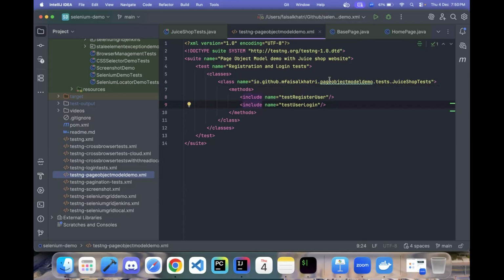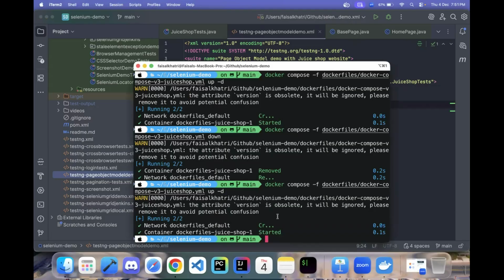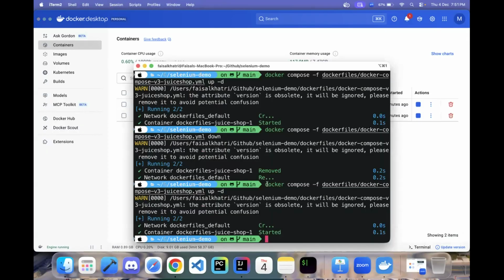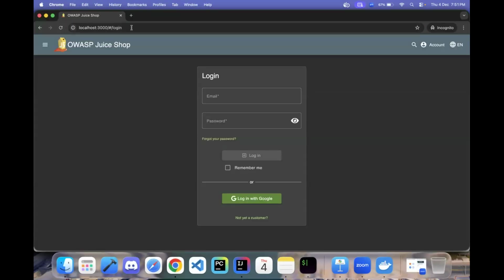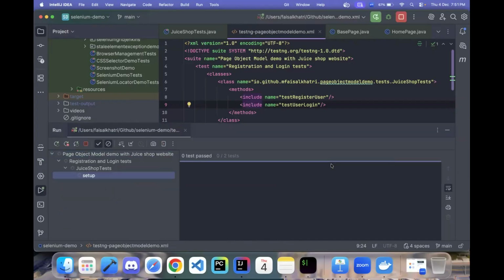Now if you want to run the test, there are 2-3 specific steps that we want to make sure we run as a prerequisite before we execute the test. The first, since I said that we are running the test using Docker Compose, we need to make sure our Docker is started. Like we have the Juice Shop available, the container is started. Let's navigate just to check if it is working fine. Yeah, it's working fine. And then what we need to do is just right click on this and run the test. It will run the test for us.